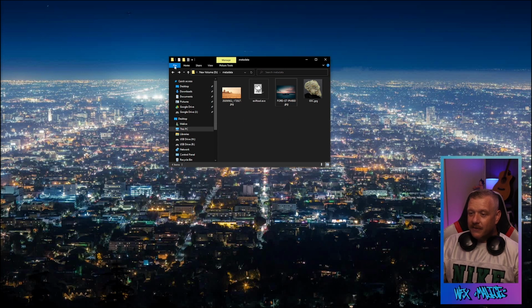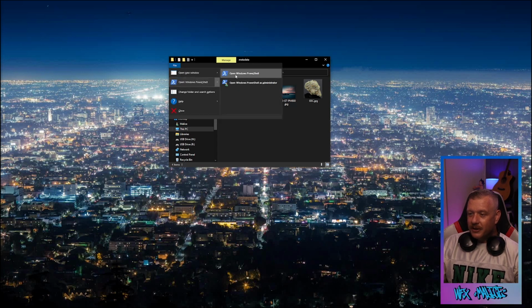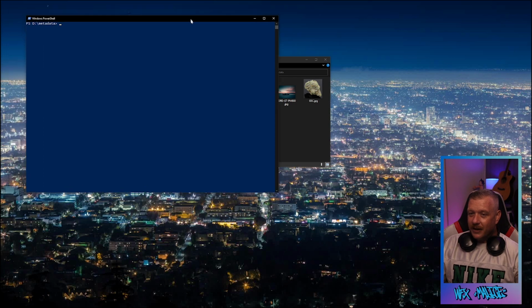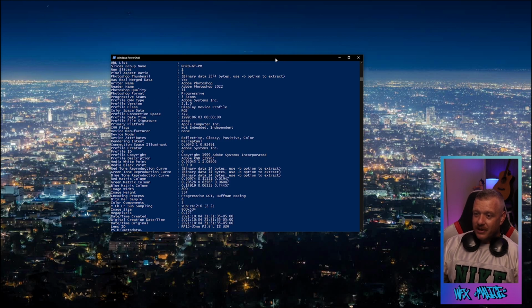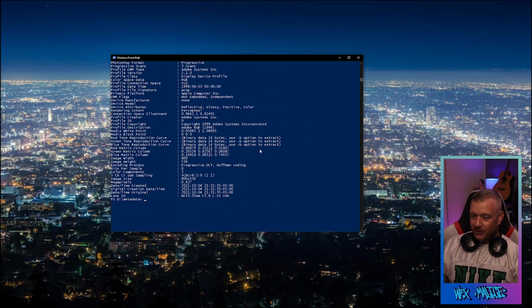go up into File and choose Open PowerShell. This is going to bring up your command line. We can view the metadata by pressing full stop and backslash and then pressing tab until it says exiftool.exe. Press space and we can press tab again until we open the image that we want to view the data on. Pressing enter brings up all of that metadata that we saw before.